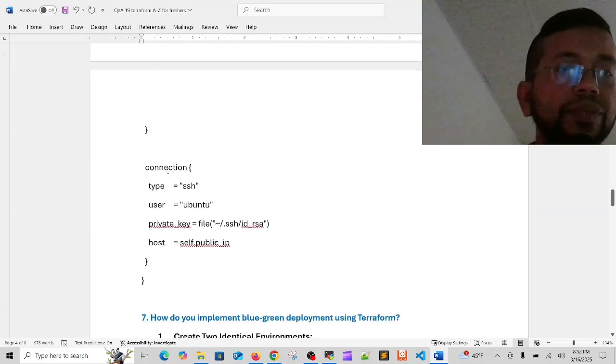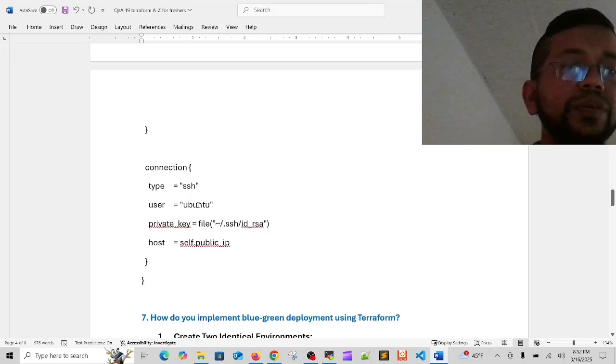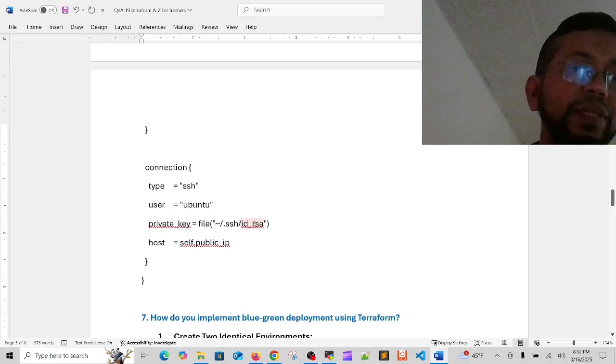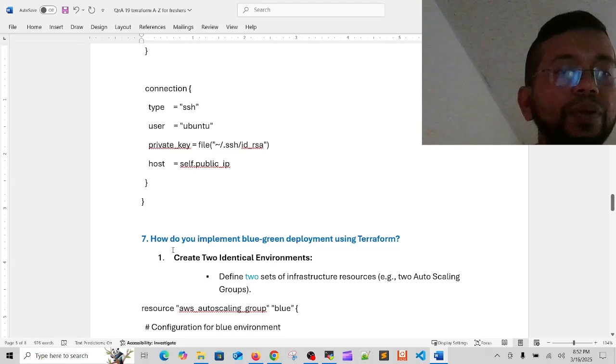Okay, then the connection type is SSH, and the user is ubuntu or ec2-user. If you are not using Ubuntu, if you are using AWS Linux, then ec2-user, or centos. Then the private key file, you have to specify the private key also. Host is self.public_ip. It will take the public IP also.